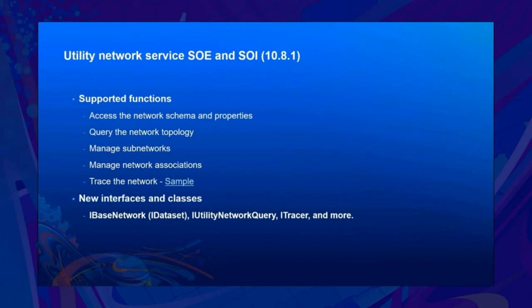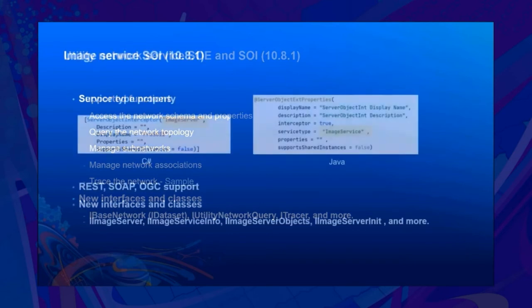In 10.8.1, we can also develop an SOE or SOI for utility network services. In an SOE or SOI, you can now directly access the utility network's schema, properties, and topology. You can also manage subnetworks and network associations. And you can even perform trace analysis and write your custom trace operations. You can find the utility network tracing SOE sample on the SDK's GitHub repository.